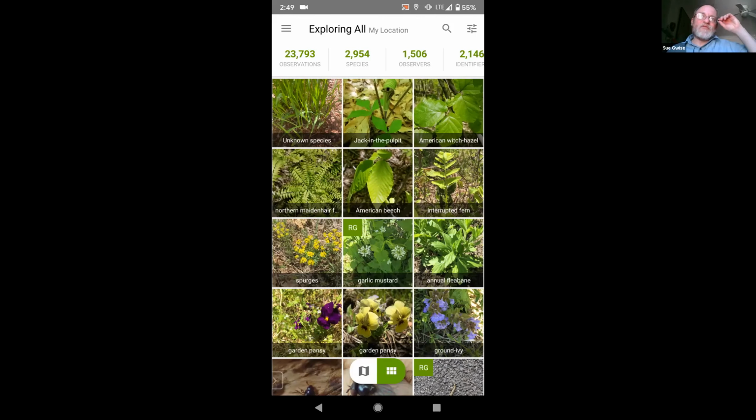I'm not going to go through the details of downloading the app and setting up a profile, but I want to show you, once you've done those initial steps, a little bit of orientation to it, and then how quick it is to upload an observation and contribute to our project or other projects that you might be interested in.